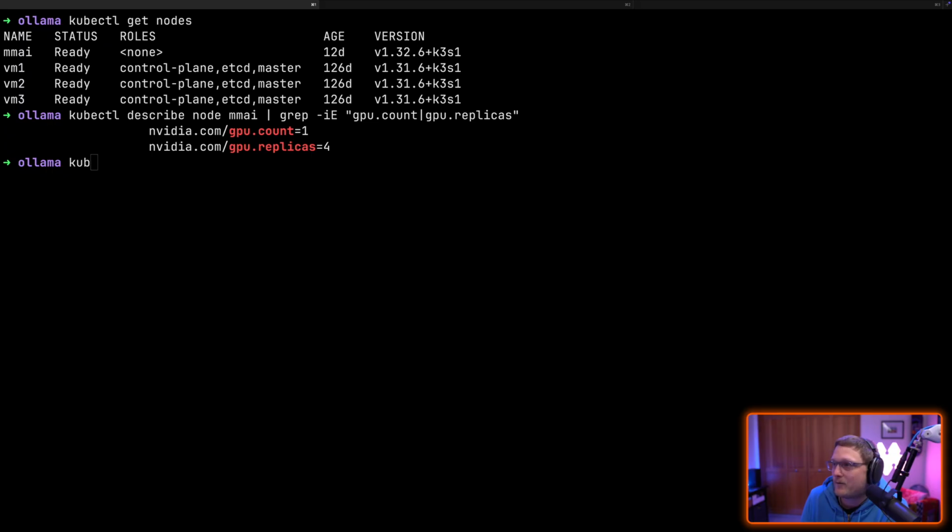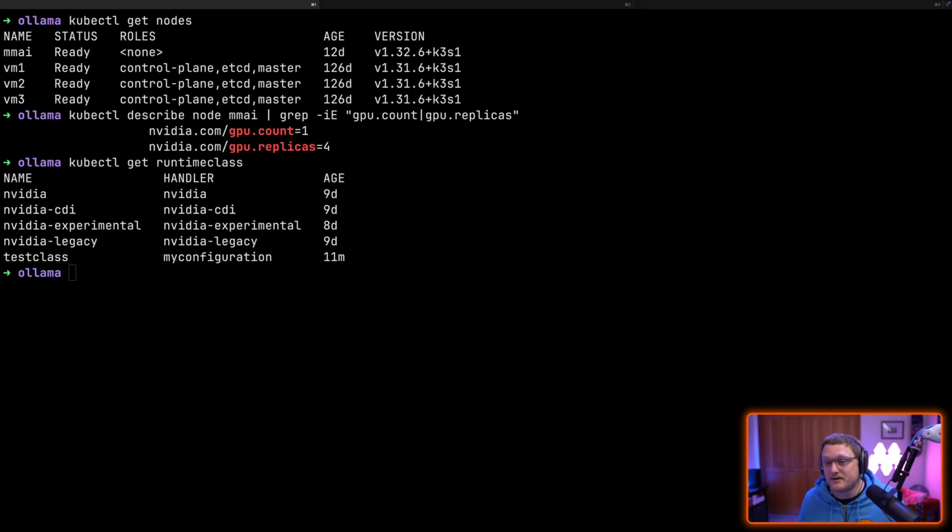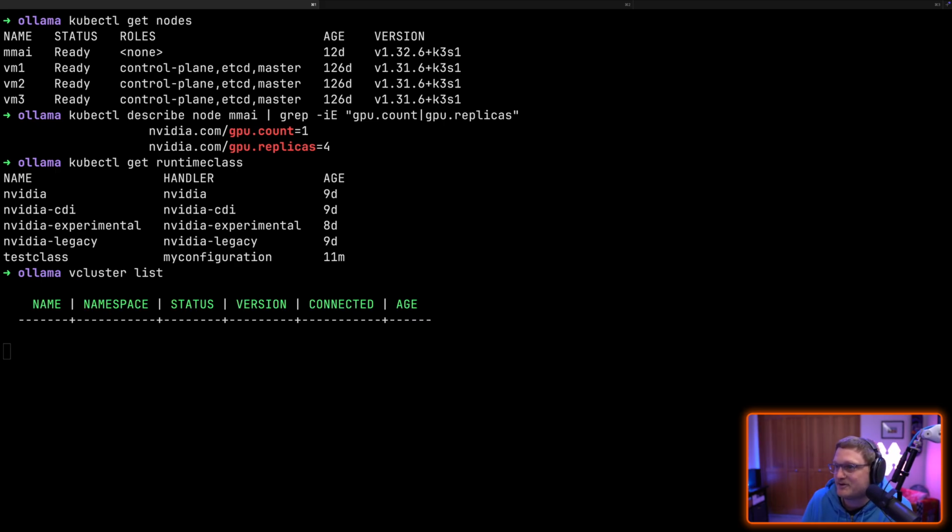That means that I can create four different things that are attached to that GPU and use them. In this demo, I'm just going to do one, but that's how you would actually set up the ability to have multiple users use the same GPU. I'm going to get the runtime classes on the host cluster. There's a test class in here so that I can show the difference between the host cluster and the vCluster.